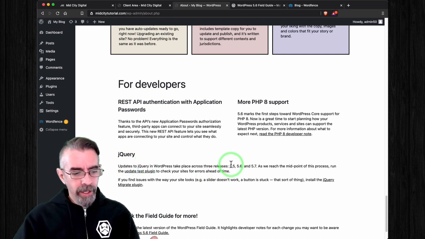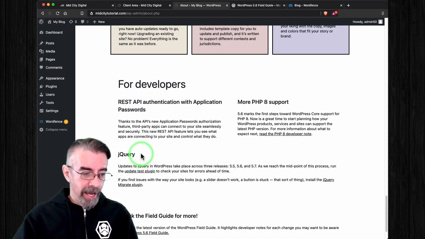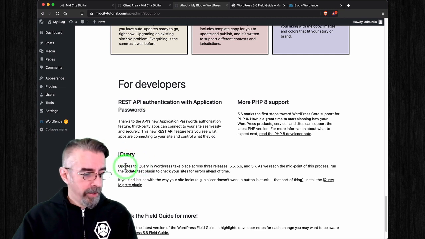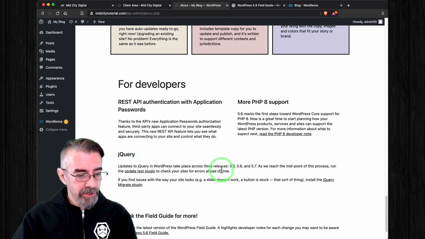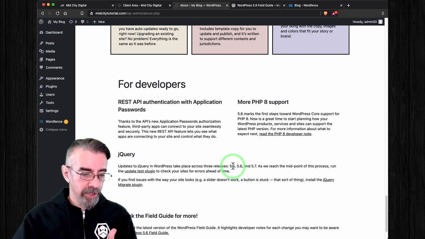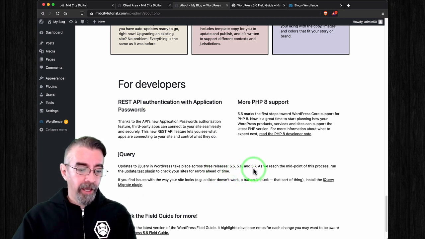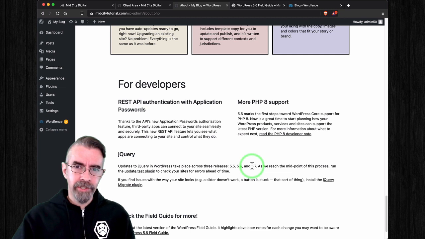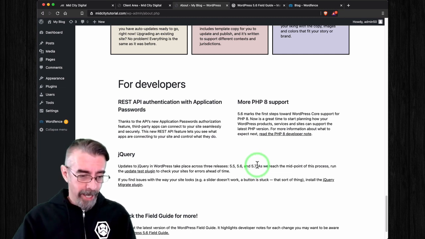So that's why websites all over the world were using this outdated version of jQuery without even realizing it inside the WordPress core. And so when they suddenly decided to go ahead and update, it ended up breaking a lot of stuff. So this is something for theme developers and plugin developers to be conscious of moving forward. Updates to jQuery in WordPress take place across 3 releases: 5.5, as we mentioned, now 5.6, and 5.7, which I believe is supposed to be coming out around March of 2021. So be on the lookout for that.